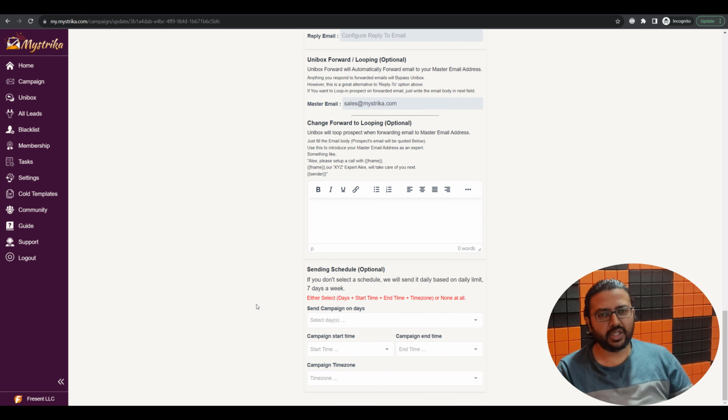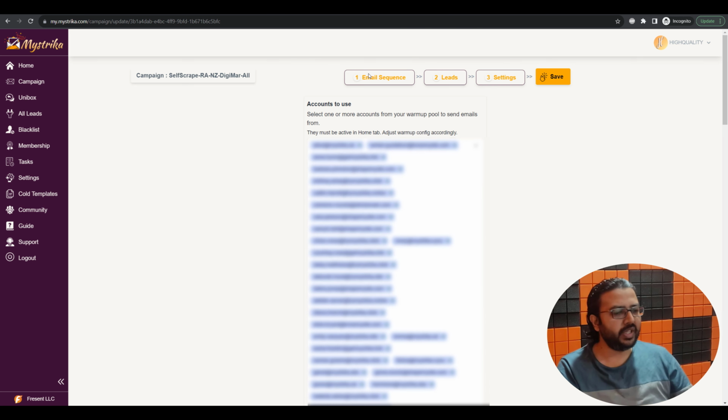If you want a schedule, when to send, not to send on Saturday, what time to send, what time zone to send, everything is configurable. And then at the last, I'm just going to hit save.